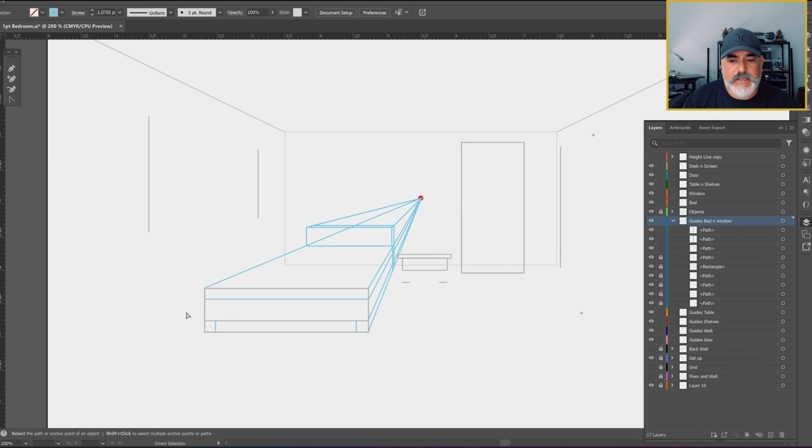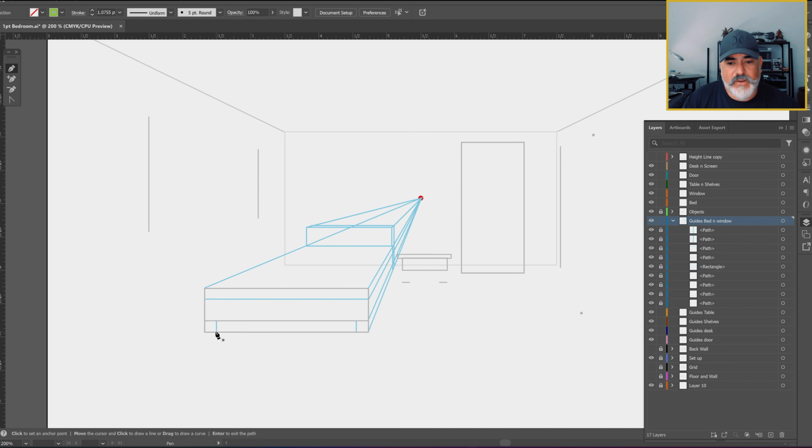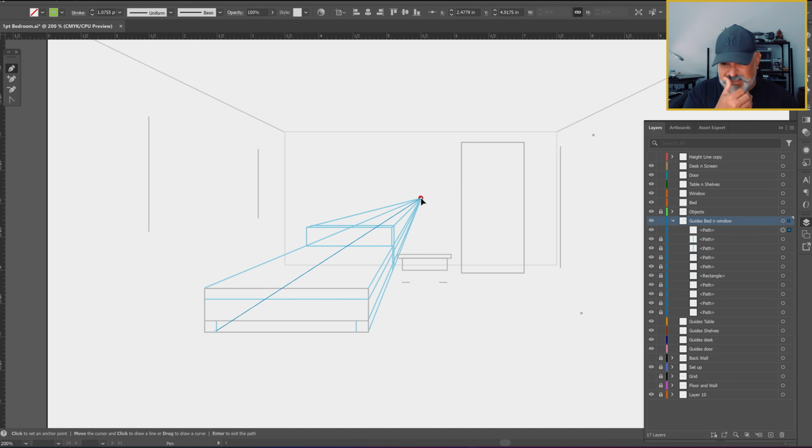And what's important is you try to keep these as uniform as possible. So you don't want one skinny leg and one fat leg because in reality, they're going to be the exact same size. And then once we have those laid out, again, they need to go back to the vanishing point.